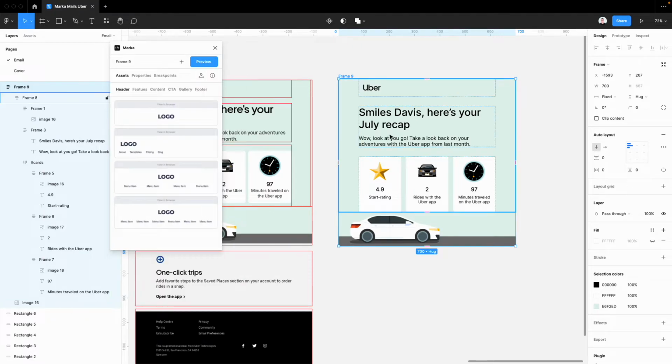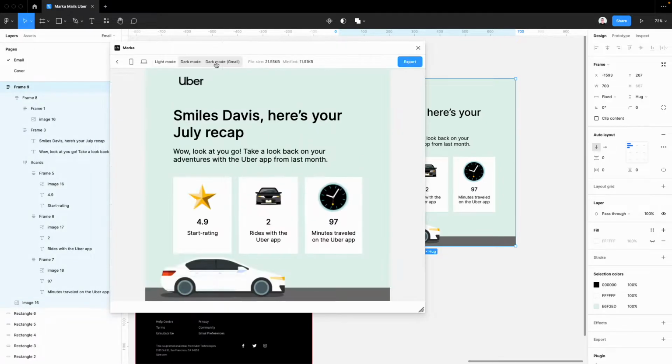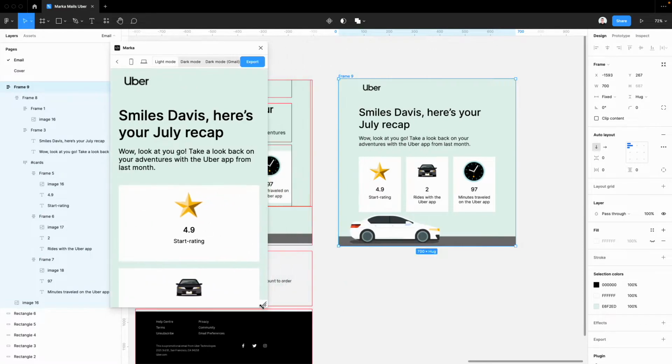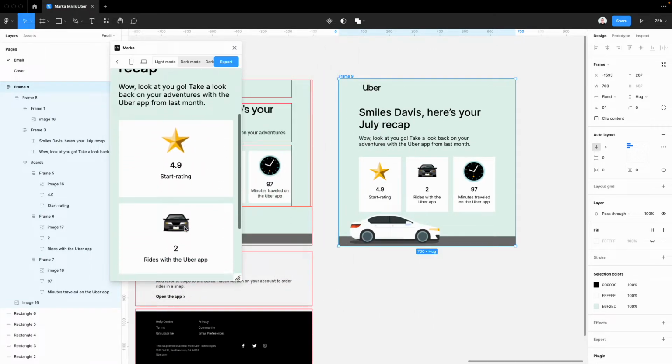So let's select our frame with padding and go to the properties and select custom padding for mobile. Let it be 24. And now on mobile we use another padding.